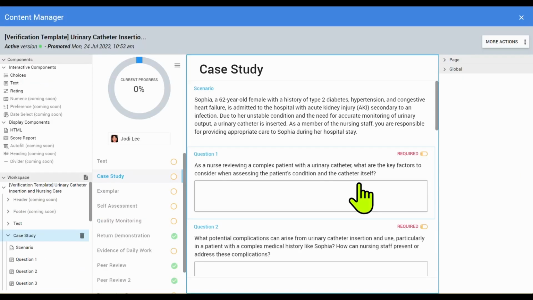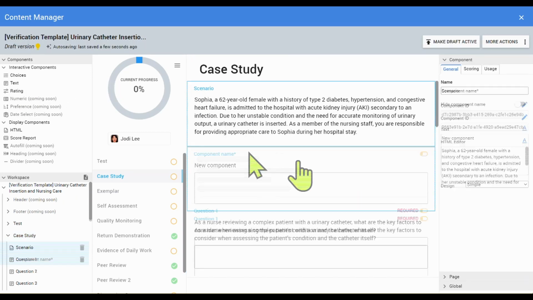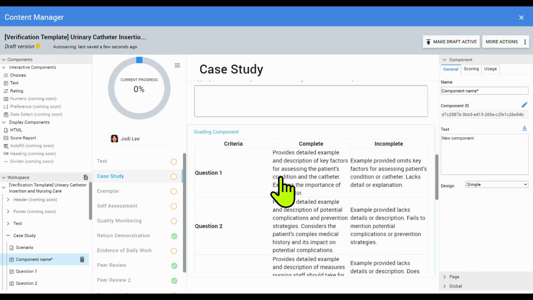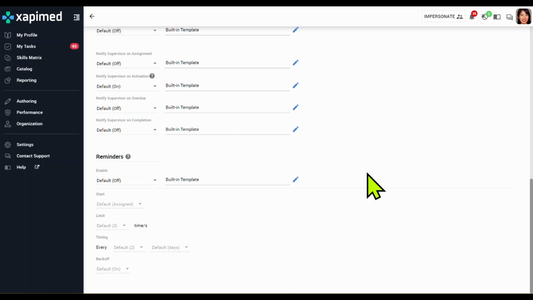Now the content is completely customizable, so I'm able to go in and drag and drop more questions if needed, or I can add more sections for the assessor or the nurse, depending on my use case. In terms of notifications, you're able to easily customize and choose what types of notifications you want sent and to who, and these are the options you have. You are also able to send reminders if the task isn't completed in time.